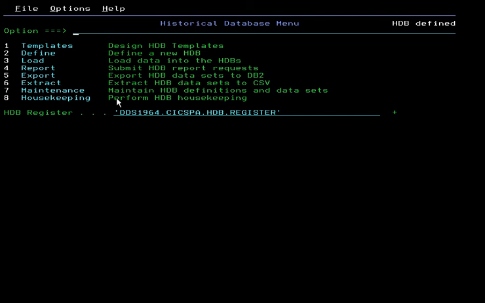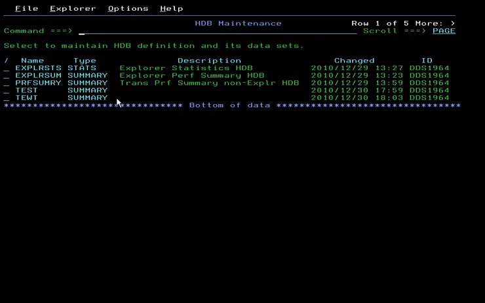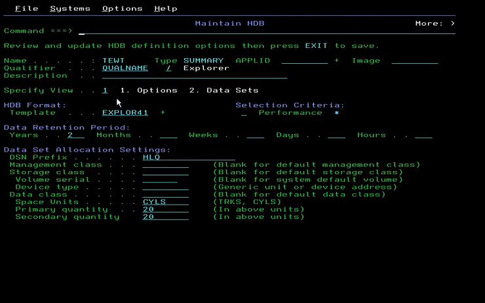Now say you change your mind again and you decide, you know what, I don't want to make that Explorer compatible. So what do I do? I don't want to create a new one. I want to change the one I just made. So I'll select option 7. And I'll go down to the one we just did, which was TEWT. Select it. And from here, now I can change it.